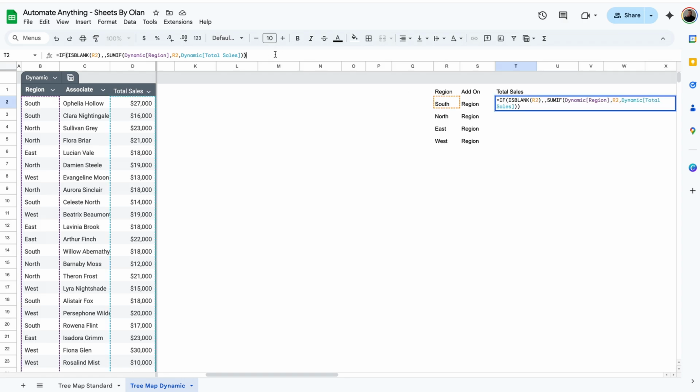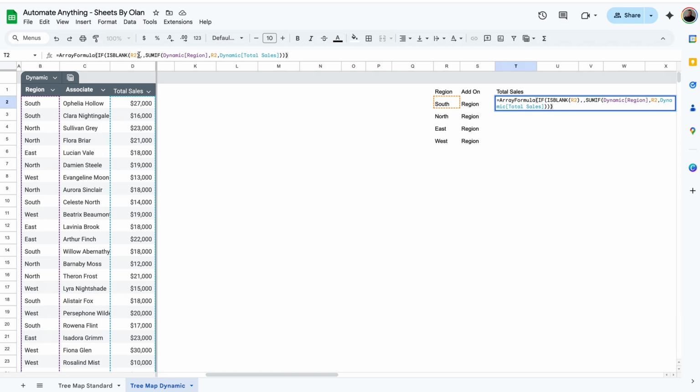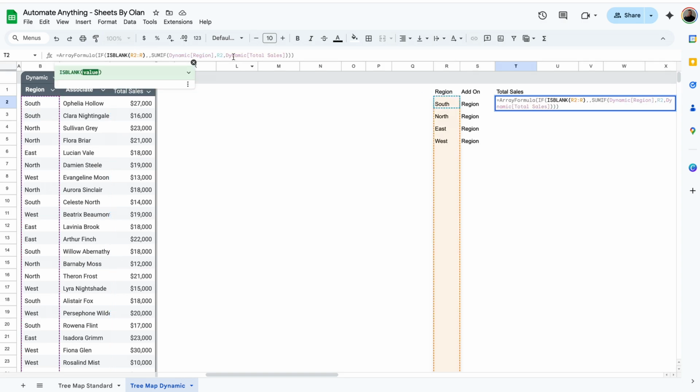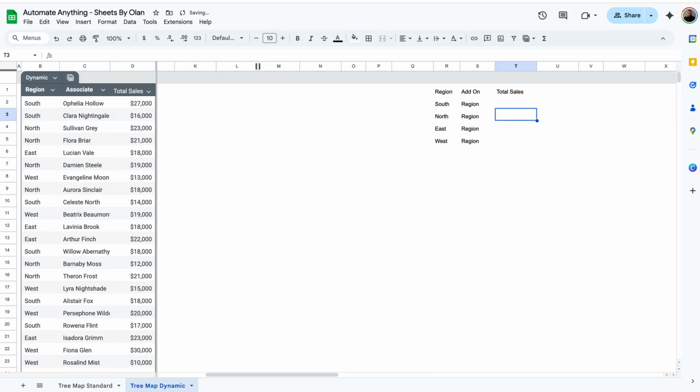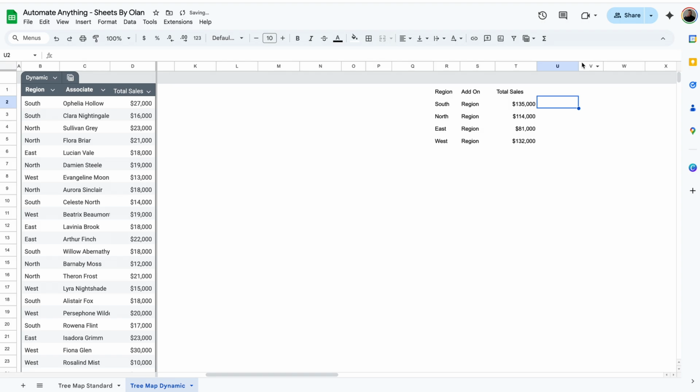Now let's go ahead and turn this into an array formula. So I'm going to, once again, use Command-Shift-Return for hotkeys on a Mac, Control-Shift-Enter for hotkeys on a PC, or simply type out ARRAYFORMULA at the beginning. We're going to change R2 to R2:R, and this time we have two different cells we need to change. So we'll change this R2 to R2:R as well and press enter. So now we have everything right there. Let's change this into a dollar sign so that we have some currency formatting, and cool. Everything looks good with that.